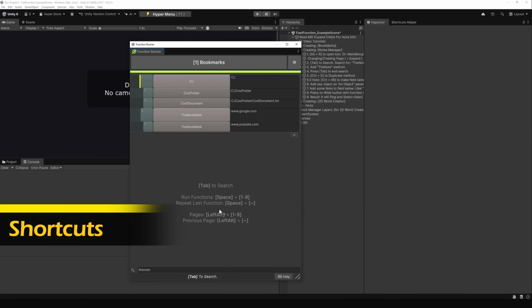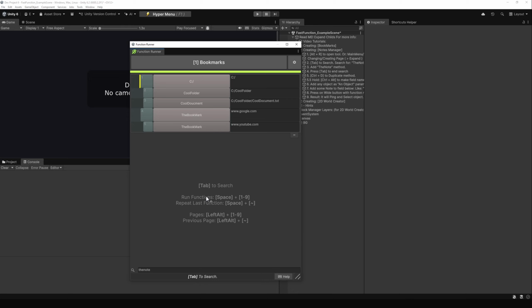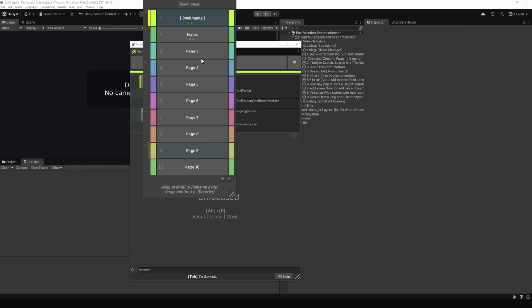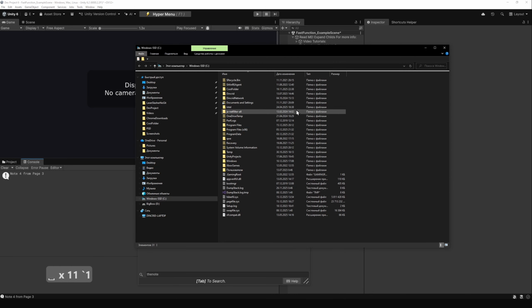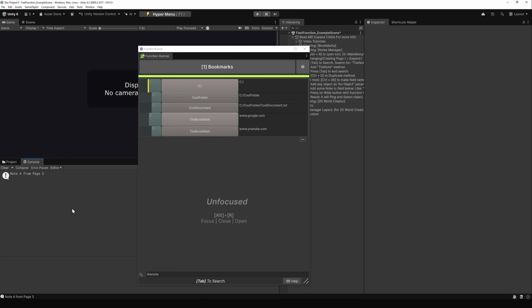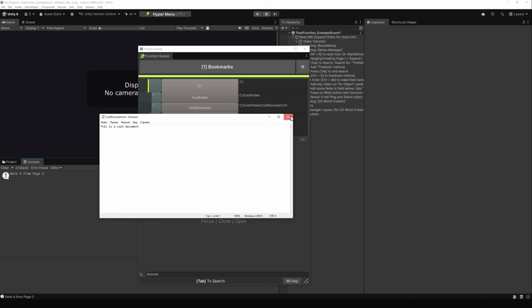The cool thing about Function Runner is the hotkeys. Here you can see the tooltip saying that if you want to run a function, you can hold down the spacebar and press the alpha key from 1 to 9. And if you want to switch the pages, you can hold down the left Alt and press the alpha key from 1 to 9. 1 to 9 stands for the number of either the function or the page number. So let's try it. Spacebar and 1 will open the C drive, spacebar and 2 will open the cool folder, spacebar and 3 will open this function, it will be executed.